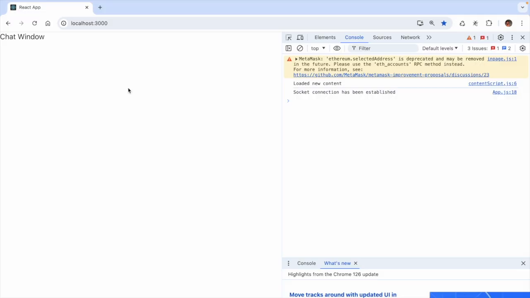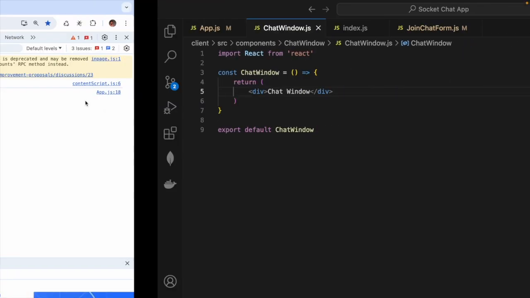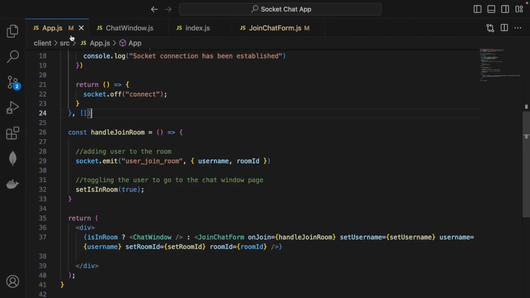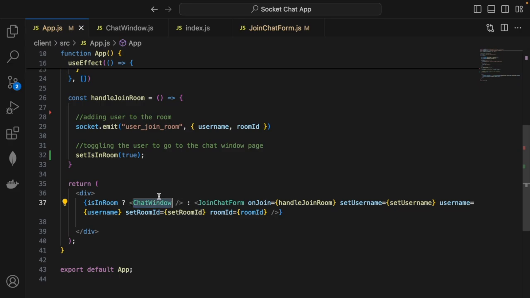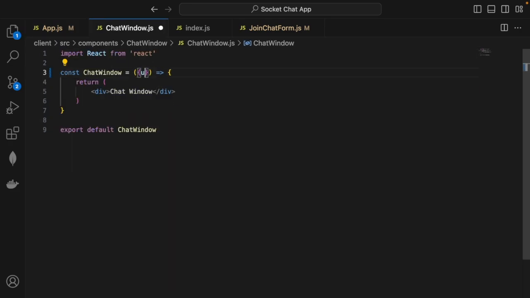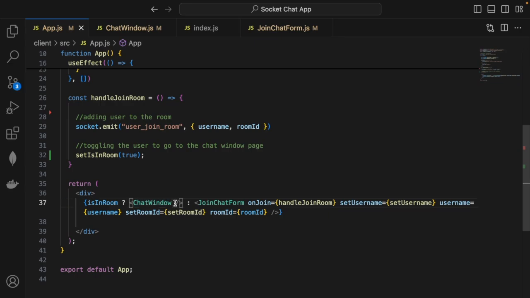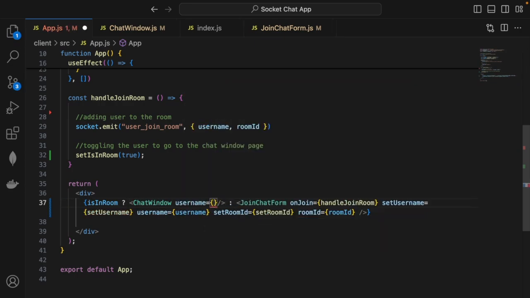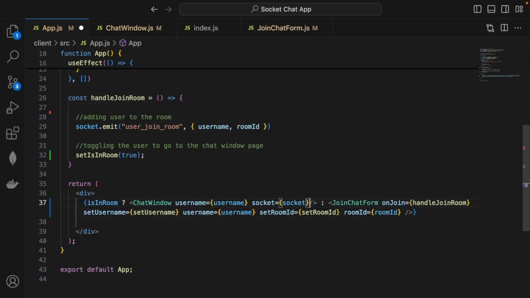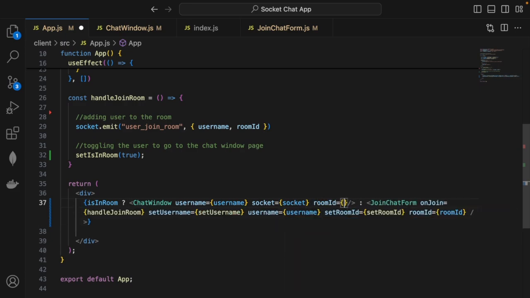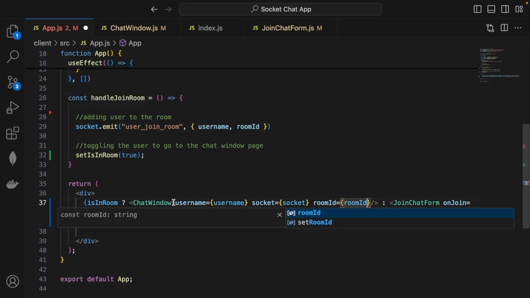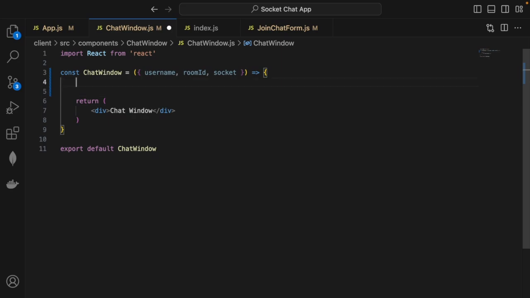So let us now quickly build out the chat window page. So I would want a couple of things from the app.js file to be passed inside of the chat window. I would want the username and then the room ID that the user has entered, as well as the socket information. Okay, so let's pass three of this information in here. So we'd want the username, socket, as well as the room ID right here. And in here, we would want some states.